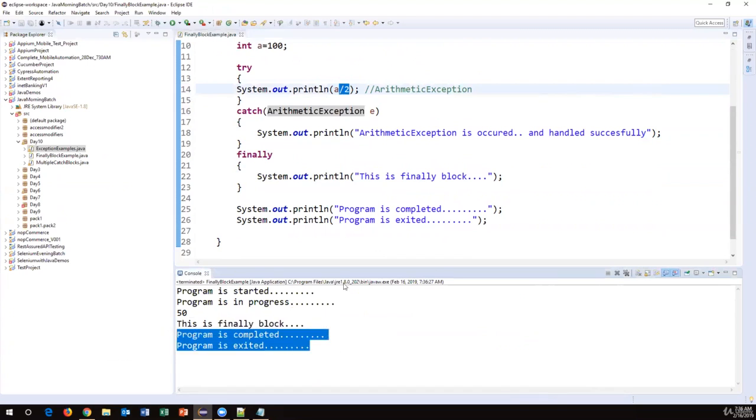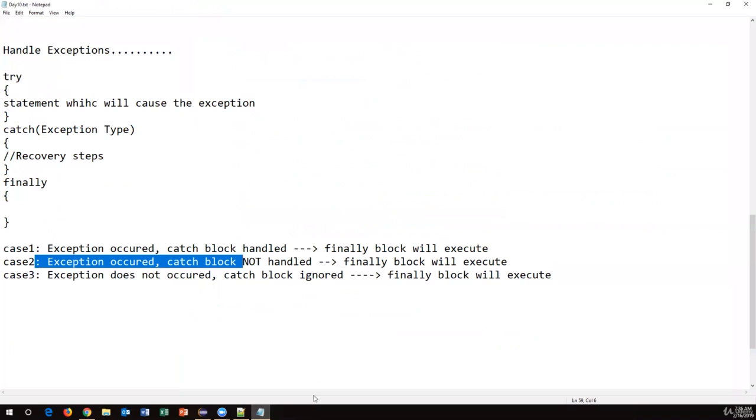So what we understood in this example is that the finally block will always execute, and it is an optional block. If you want to keep the finally block, we can keep it, or else it is not required. Okay, so this is all about try, catch, and finally block. This is how we need to handle exceptions.